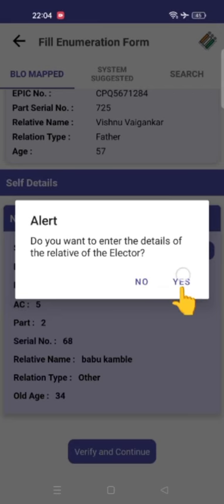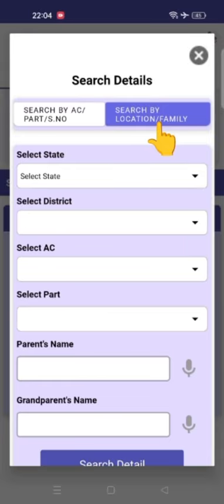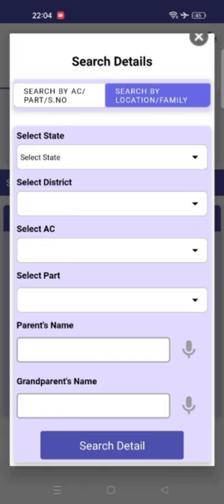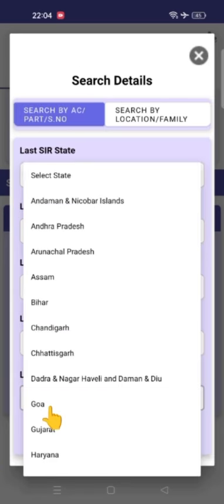Let's suppose BLO clicks on the yes. So a pop-up will appear to search the details either by AC, part serial number or search by location or family. So BLO will enter the last SIR state, last SIR district, SIR AC number and part serial number under search by AC, part serial number. And if BLO needs to select by location or family, so BLO needs to select the state, district, AC, part and part serial number and grandparents name.